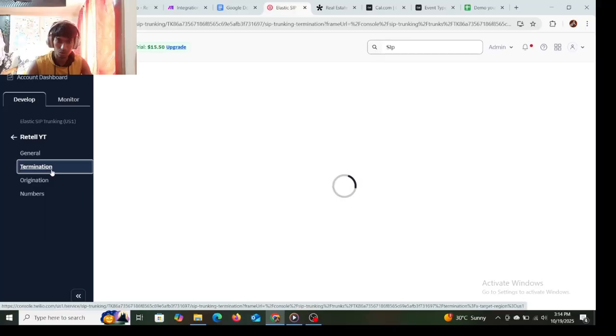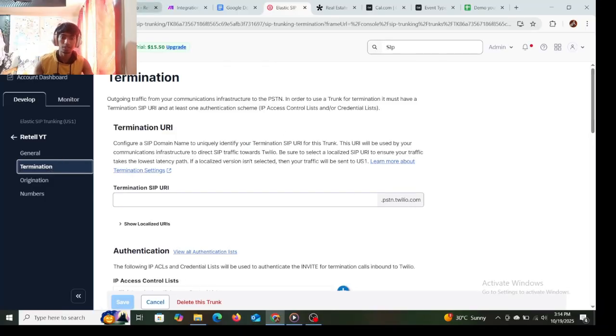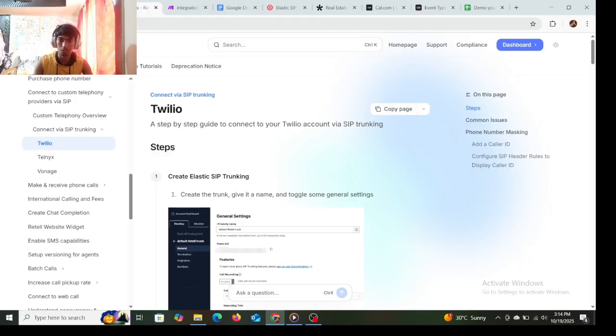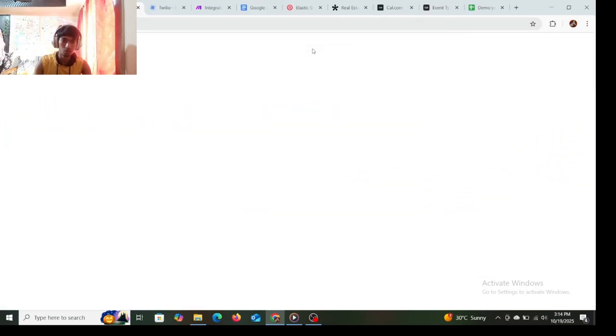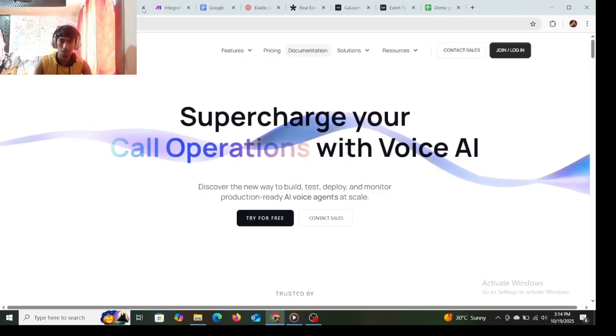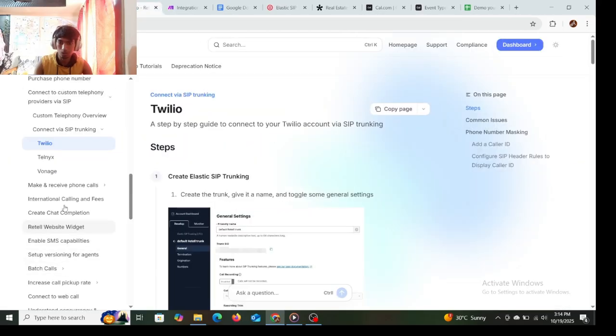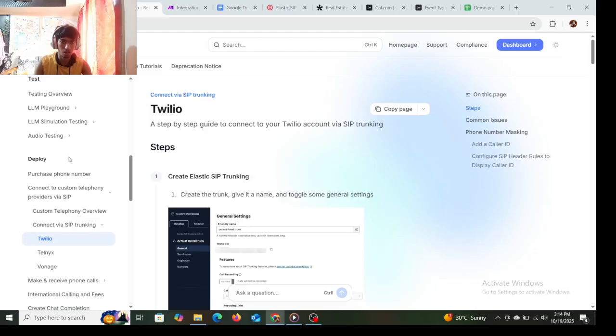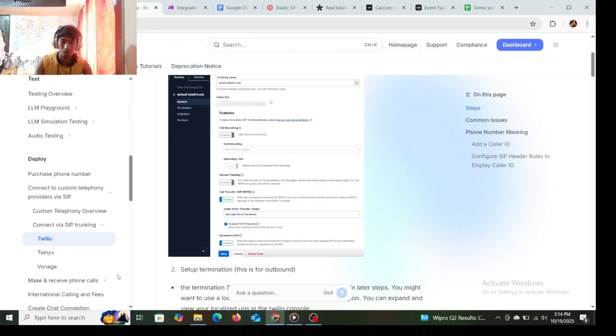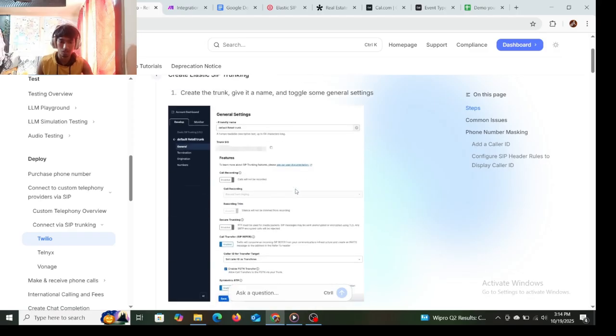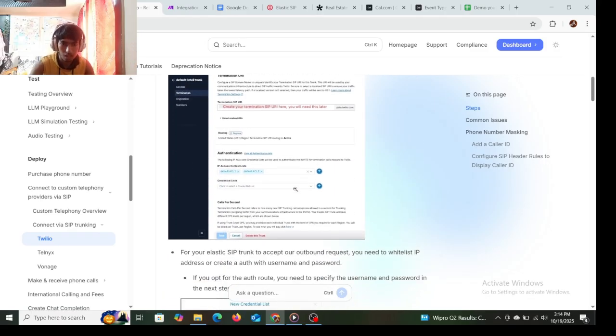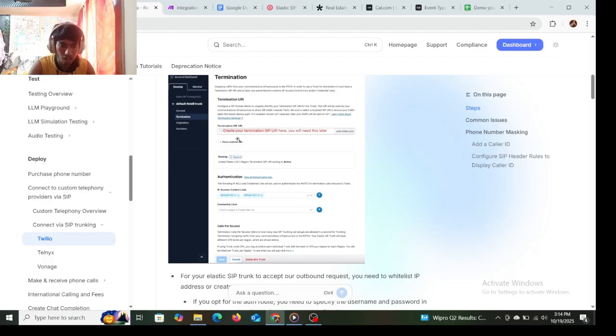Now you need to go to termination, and you can follow the steps here in the Twilio documentation. You just need to go to Twilio and go to documentation. You will be on this page. Now you need to go to the deploy part here by scrolling down and go to SIP trunking. Go to custom telephony providers and now connect via SIP trunking. Now click on Twilio, or you can use Telnyx or Vonage if you want, but I'm using Twilio. So you can see the steps here.